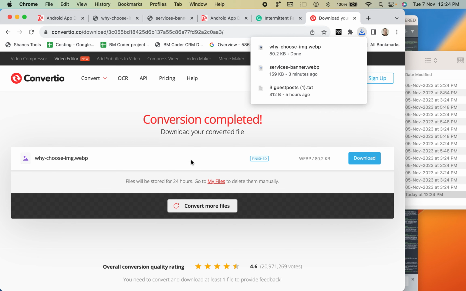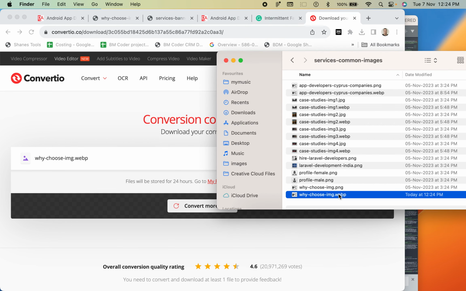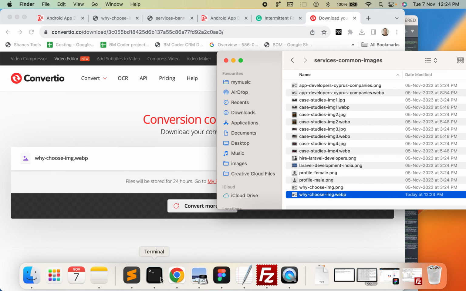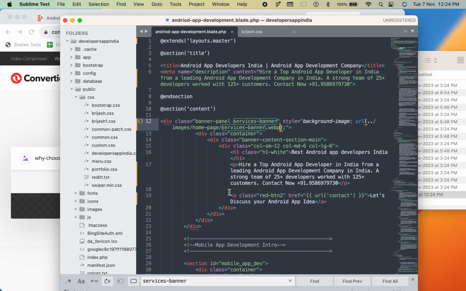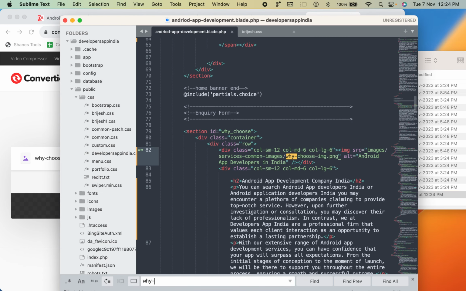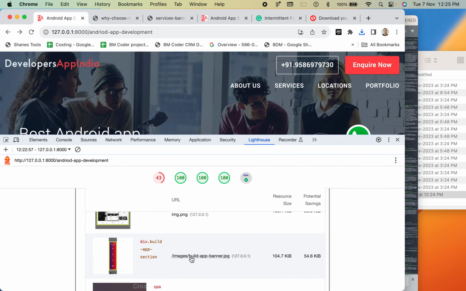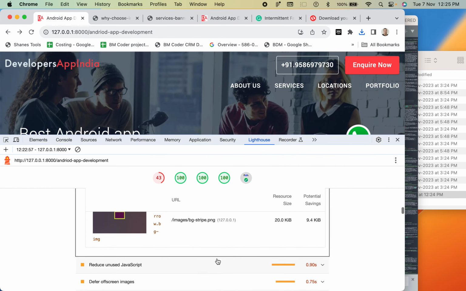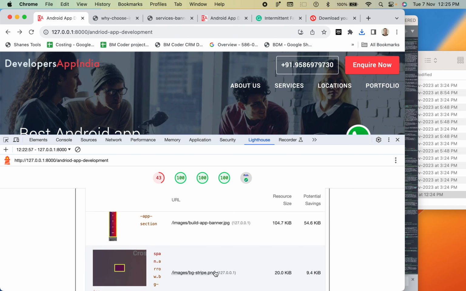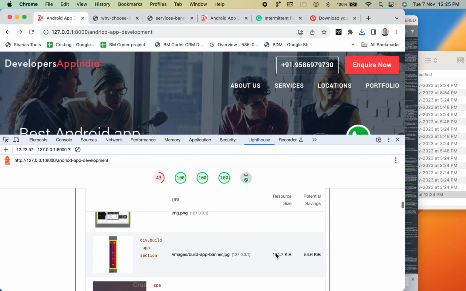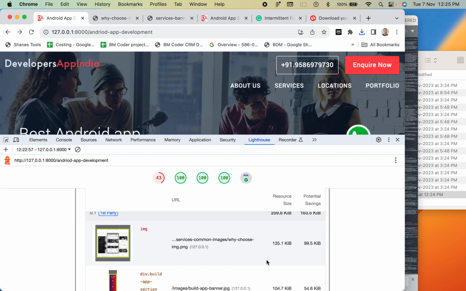Correct? This is the file, and let's say why choose, correct? Now we will go into the code, Control F, why choose. Okay, this is the file, and why choose webp. Now what I will do is first convert all of them, only two are remaining, correct? This one is very few KB, and this is also very few KB.